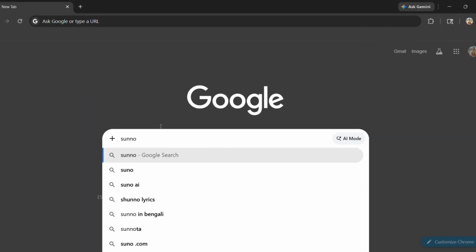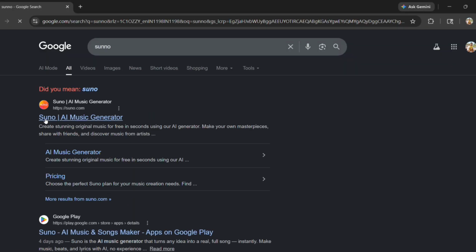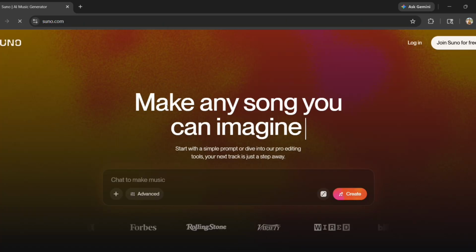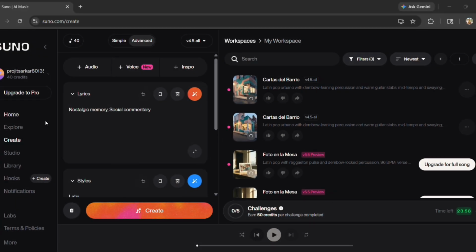First, open your browser and go to the official website, suno.com. After opening the site, sign up using your Google account or email. Once you log in, you'll see the main dashboard where you can start creating music instantly.